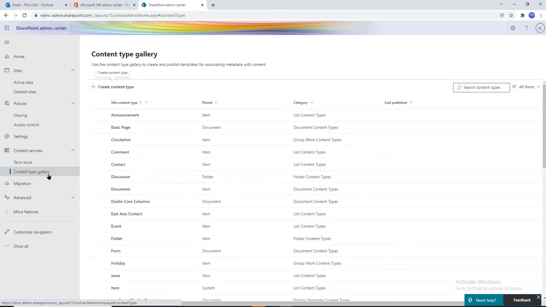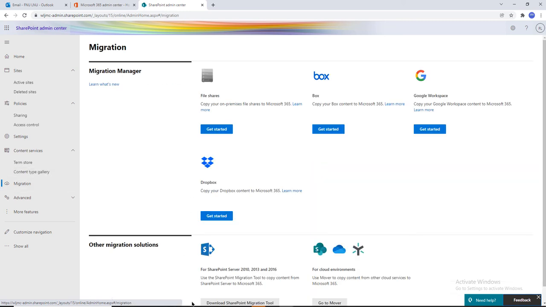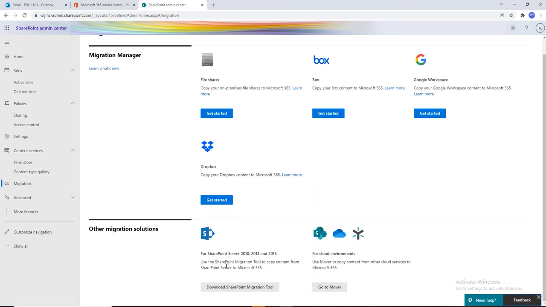Content type gallery. Use this content type gallery to create and publish templates for associated metadata with the content. Content types help make it easy to provide consistency across the sites. Migration. You can download the SharePoint Migration Tool, SPMT, and you can copy the content from on-premises to online.